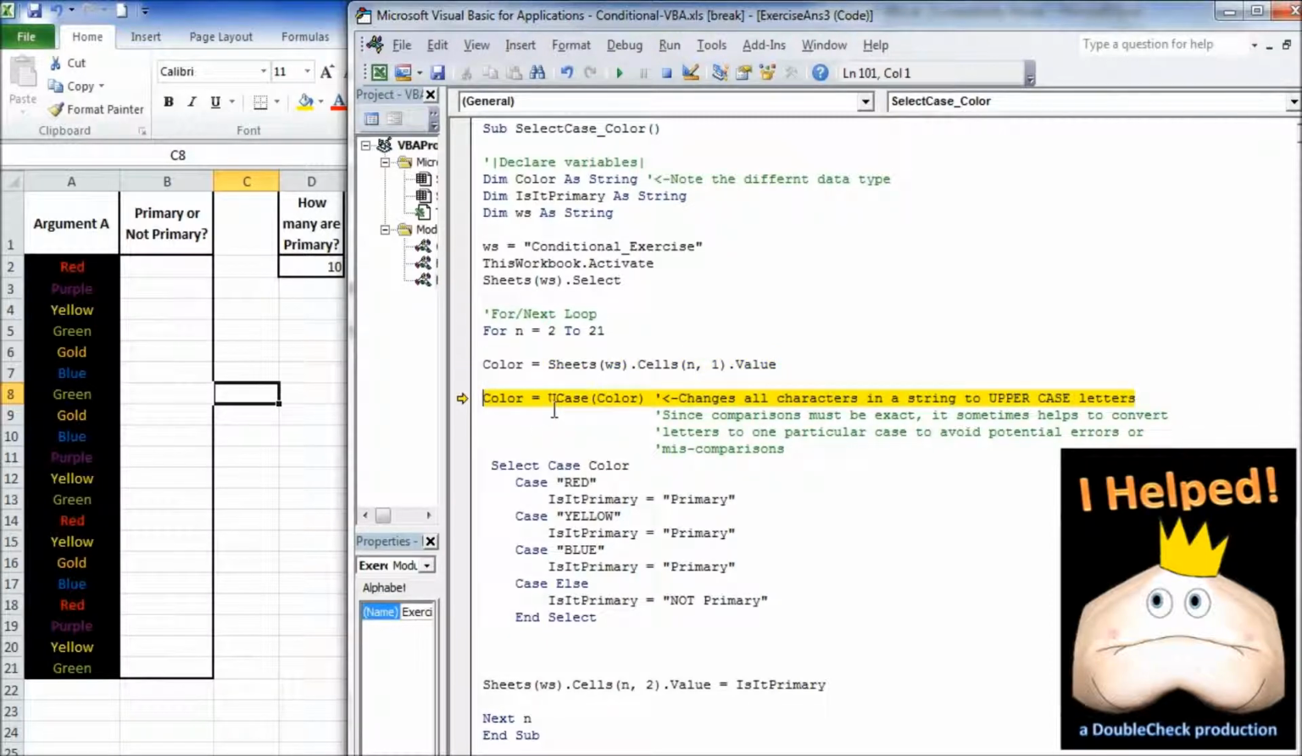So here's what I want you to notice. Our color value is red. Select case works like this. It takes a particular variable and it asks a question. It says, is it the case that your value, your color here, equals red? And the answer in this case is yes. So we're going to assign it the value of primary, just like an else if statement or an if then statement. Then we go ahead and we print the value out here.